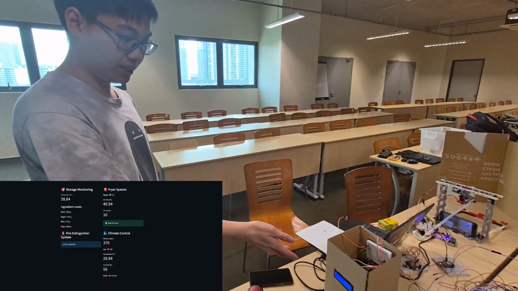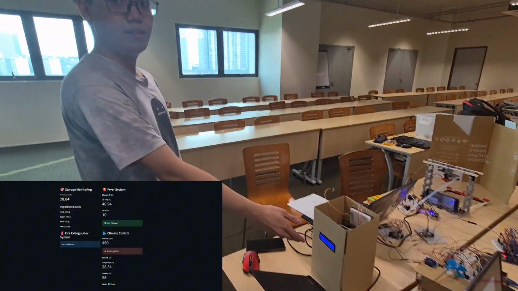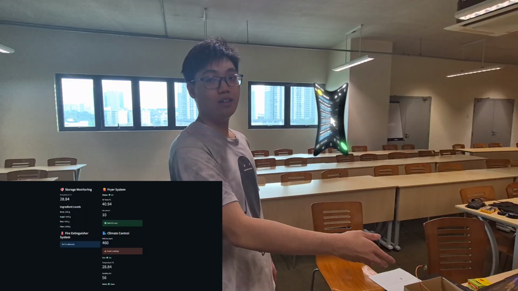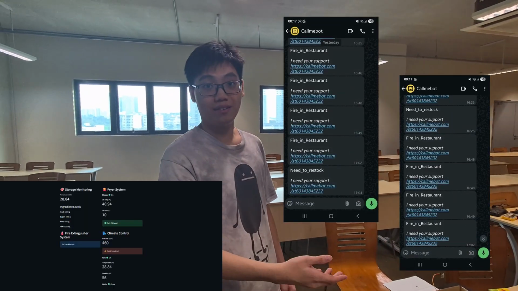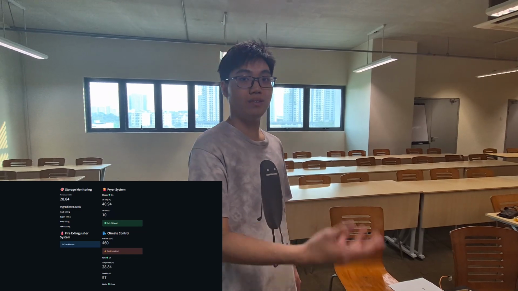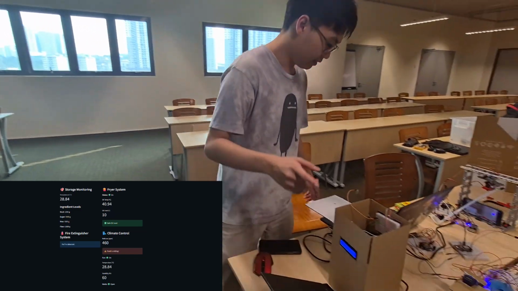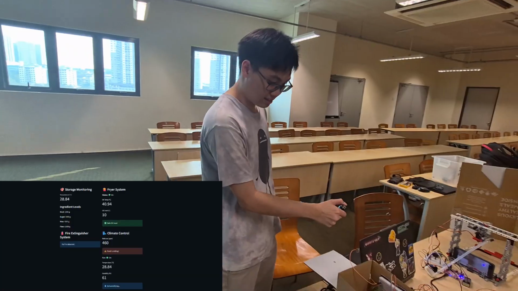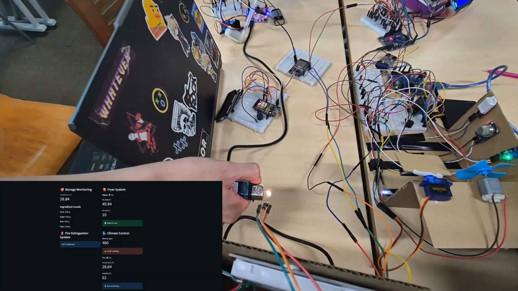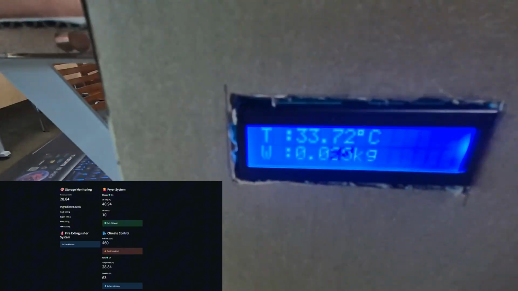When the weight sensor drops to a certain point, which means that the supply is low, it will send a signal over, and the manager will receive a message that the stock is low and you need to restock. The second integration is when the temperature reaches a certain point, you activate the fan over there.